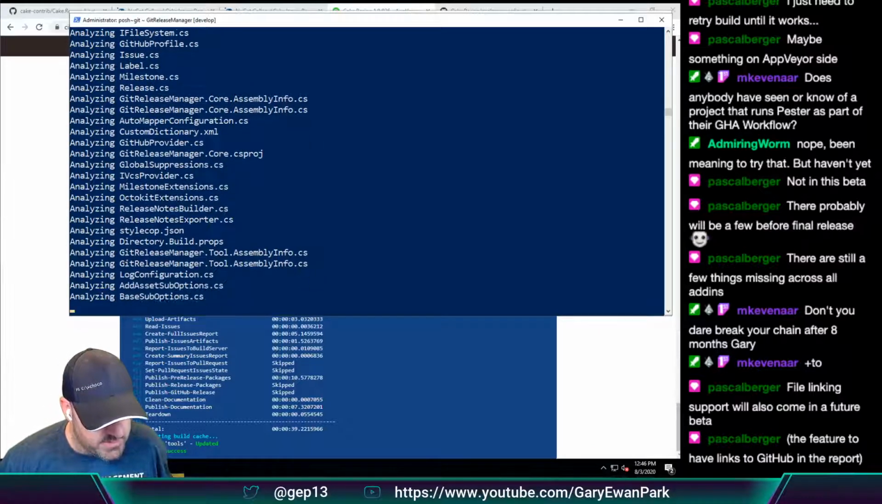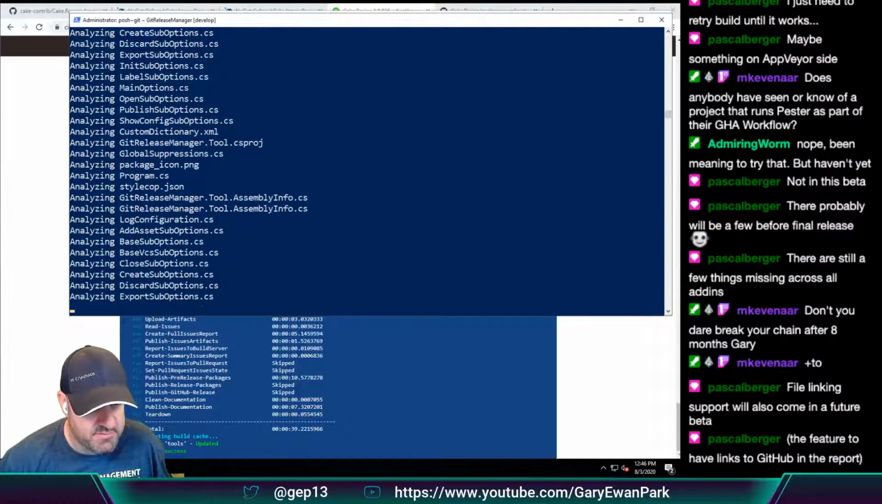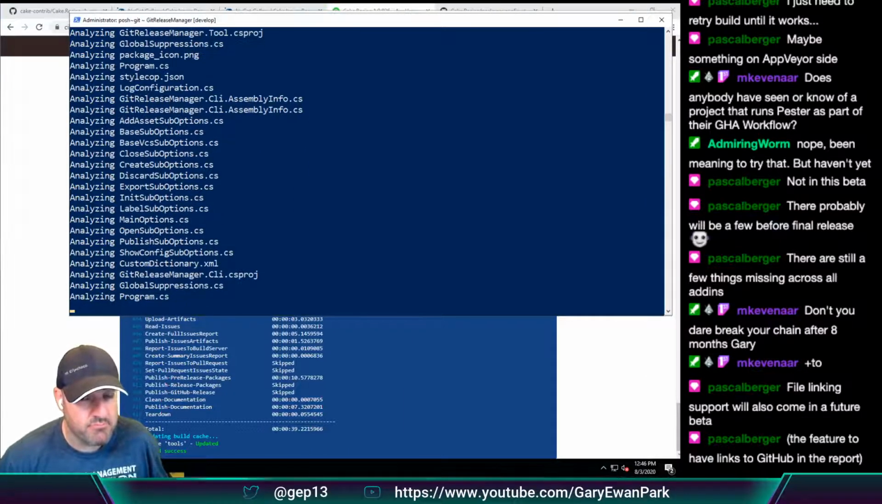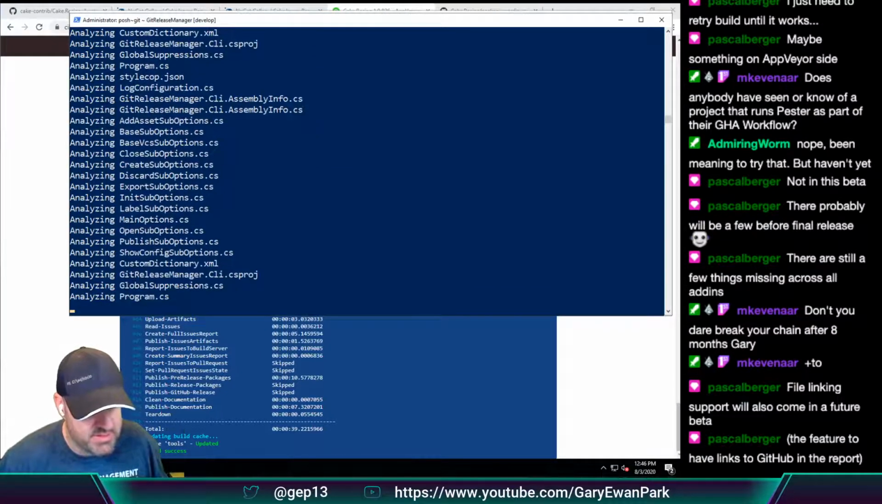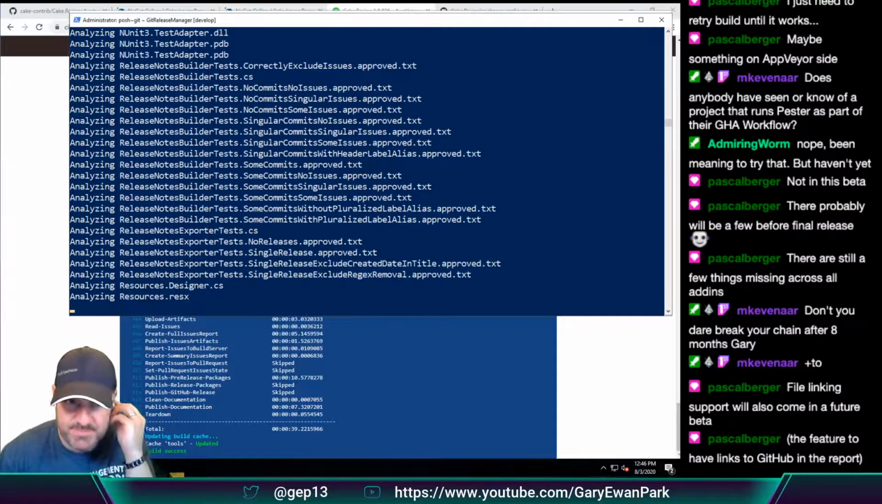There are still things missing across all add-ins. File linking support will come in a future beta. I'm curious to try that one out. Yep, I'm very curious to try that. Take that for a spin.